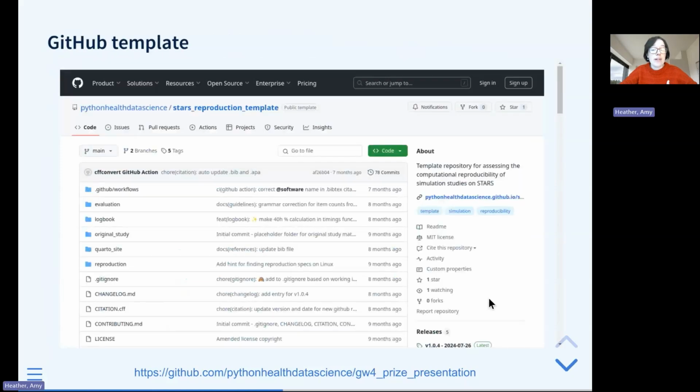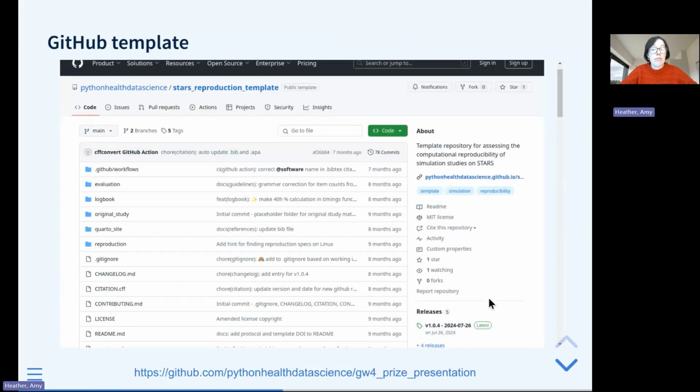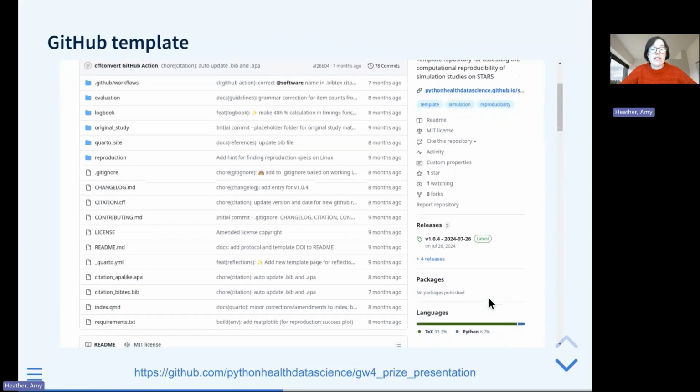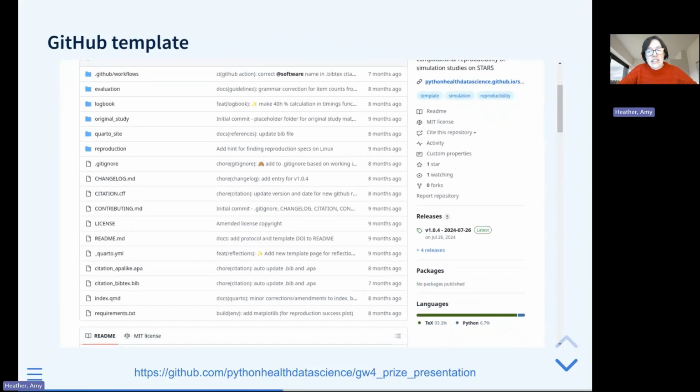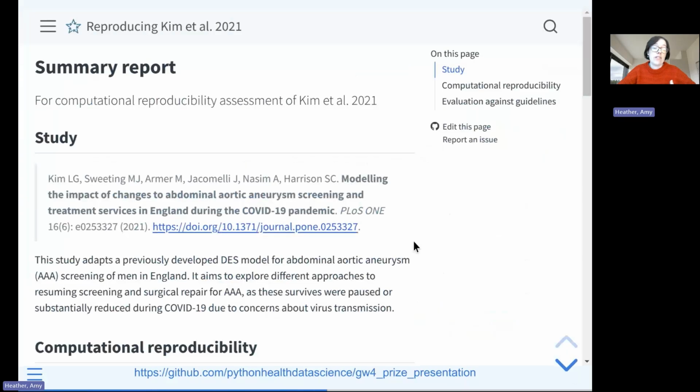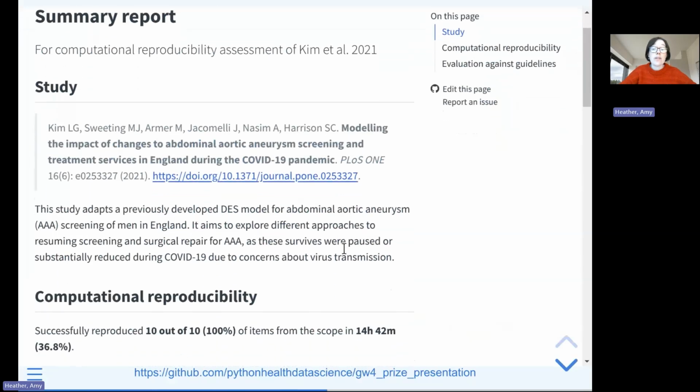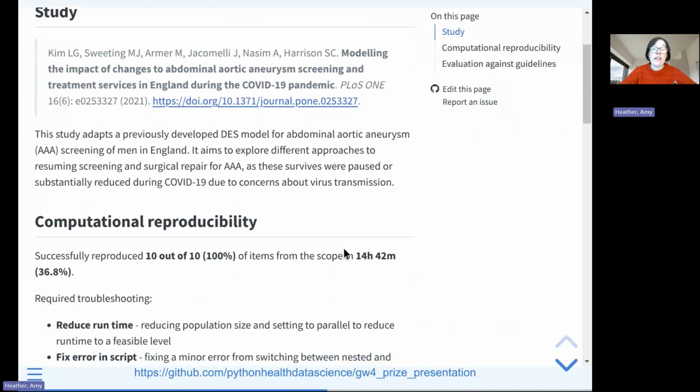I created a GitHub template, which I used to make the repositories for each of these reproductions. So each repository contained all the information from the reproductions, like the code, logs, and records, and they also each generated a Quarto website. So these websites are created with Markdown and embedded code and hosted openly and freely using GitHub pages. And they're a great way of summarizing and sharing the results of the work.